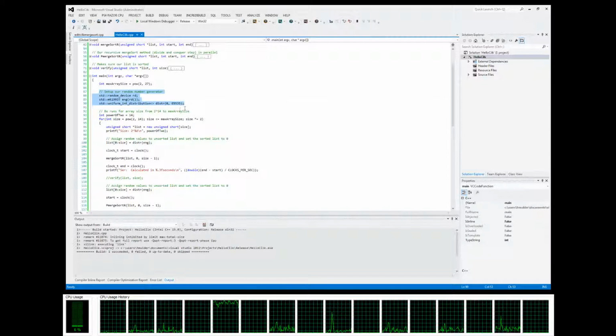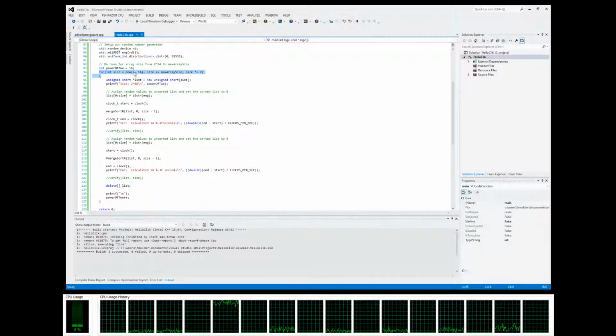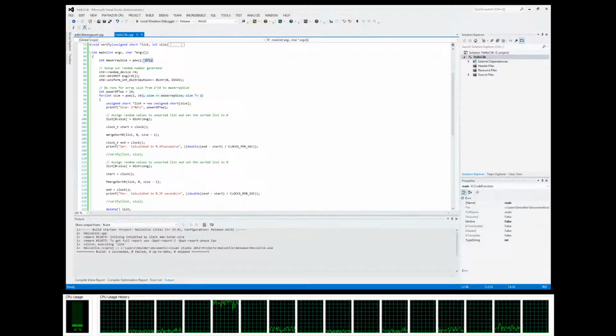So here's our initialization of the random number generator. We're going to start off at 2 to the 14, and I think that's like 16,000. Not too sure, we'll double check when we run it. Basically, we're going to do a run of Mergesort for 2 to the 14, and then a run for 2 to the 15, 2 to the 16, 2 to the 17, 2 to the 18, until we get to 2 to the 27. So we're going to try Mergesort on multiple different sizes for our arrays.